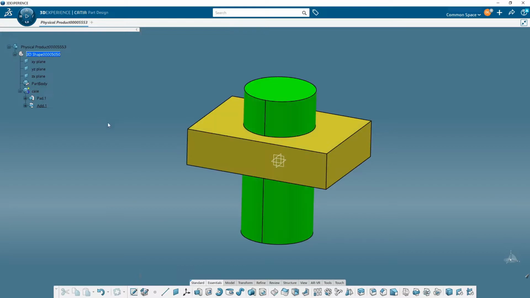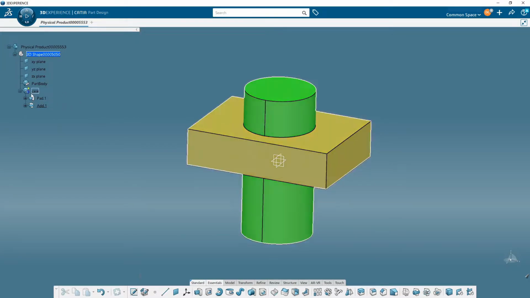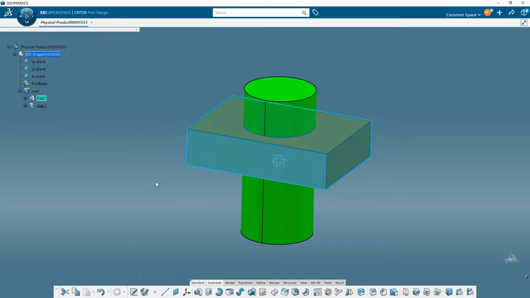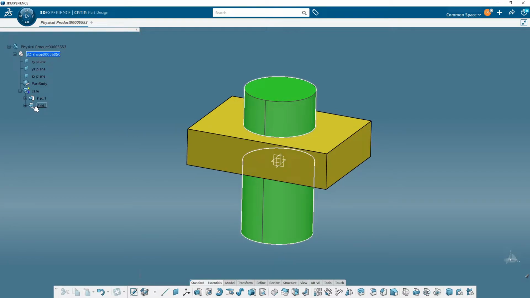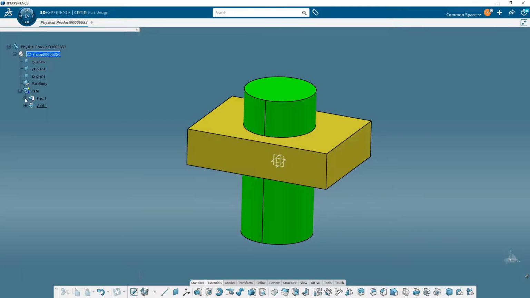And if you look over in here in case, we have the pad that made the yellow block, and then we have an add. The add is the Boolean operation. And if you think about it, add what? So pad what? Pad that sketch. That's how our tree works here. It's a great concept, as opposed to Fusion 360, which uses just a straight timeline. I really like the specification tree here.